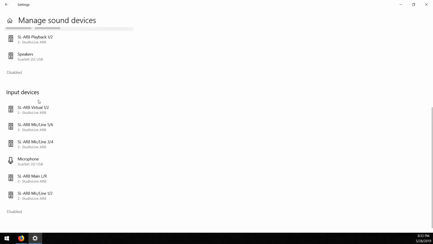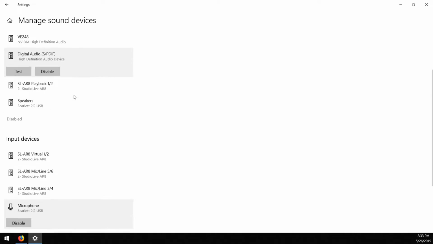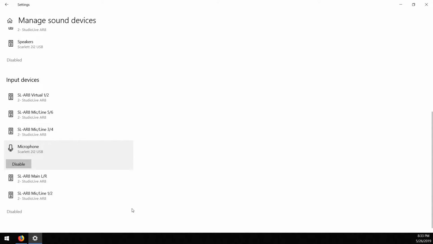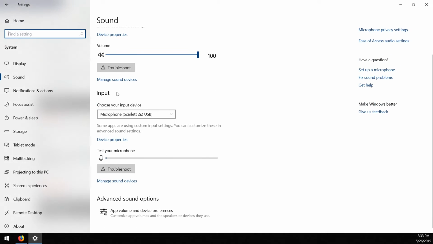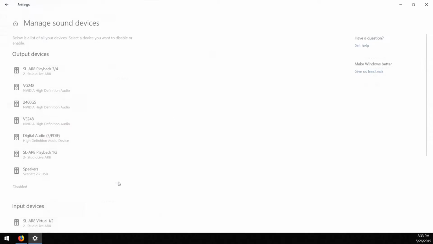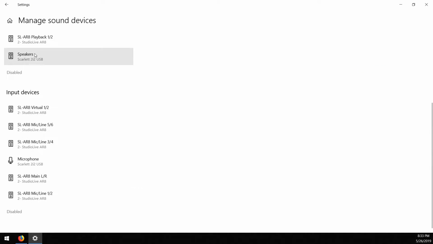If I want to test some of these, I can. The microphone is the one that I was just testing earlier. I do not want to disable it. Now, this is important to know because, again, yes, you can use multiple interfaces. I do it all the time. Okay, and then when you get to manage sound devices here, this is the same menu.